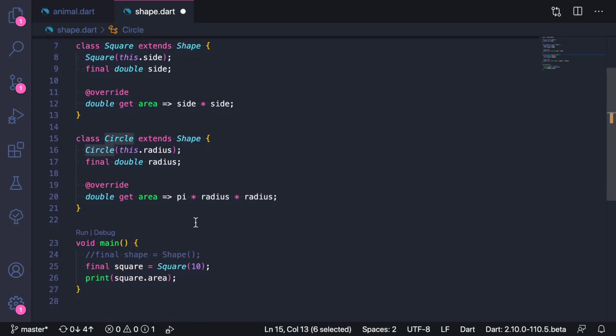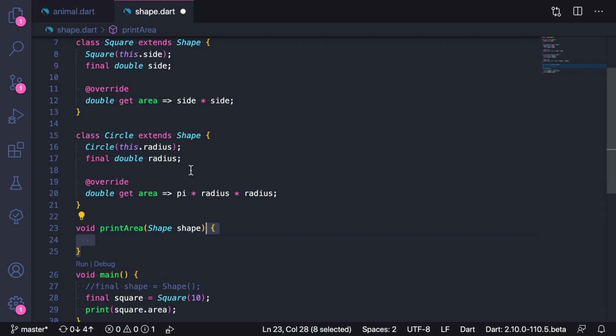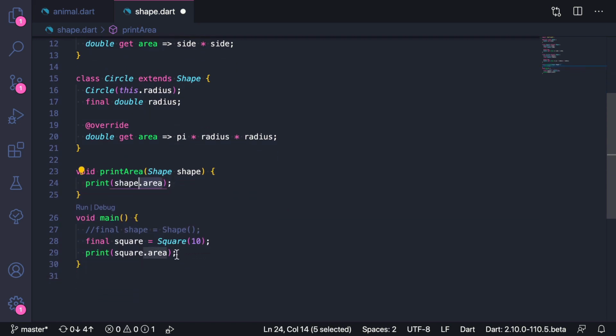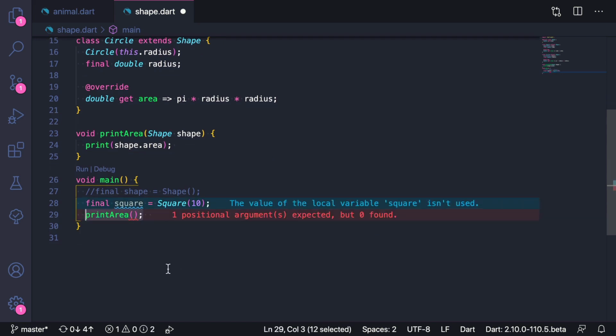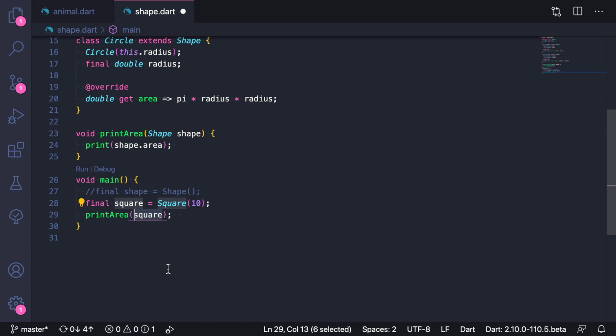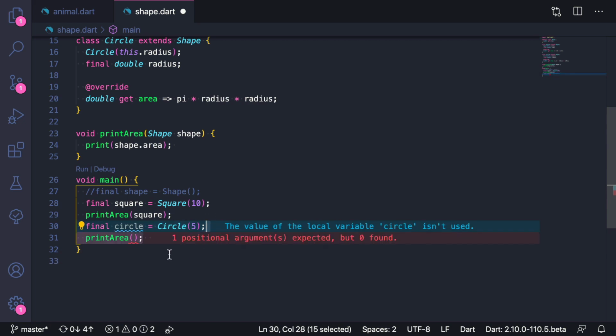Now, suppose that we want to create a function that can print the area of a shape. So here we can type void printArea with an argument of type shape. And inside the body, we can print shape.area. And then in the main method, we can remove this line and replace it with printArea(square). And if we want, we can also create a final circle equals circle with radius 5. And we can also print the area of circle.